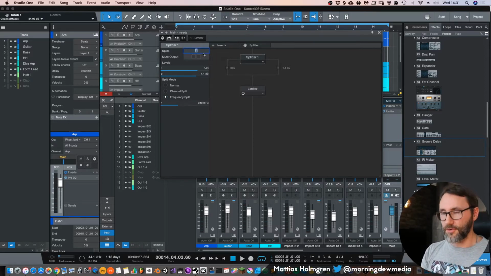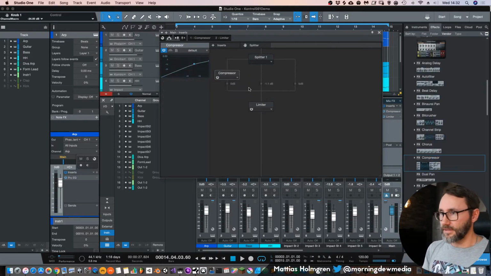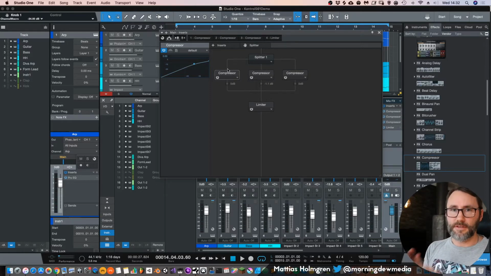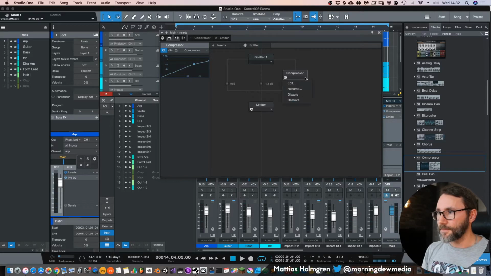So you can do your regular multiband compression here if you want. So split it into 3 different paths. And then you can add compressors to all these. And then you can have these compressors set up differently. And now you basically have a multiband compressor. But that's not what we're going to do today.